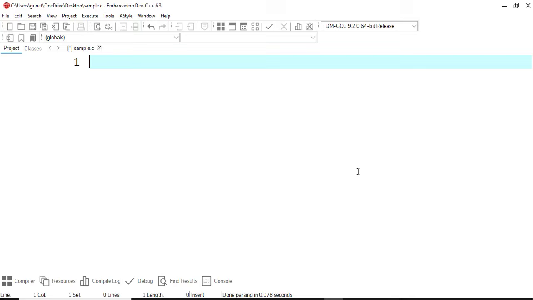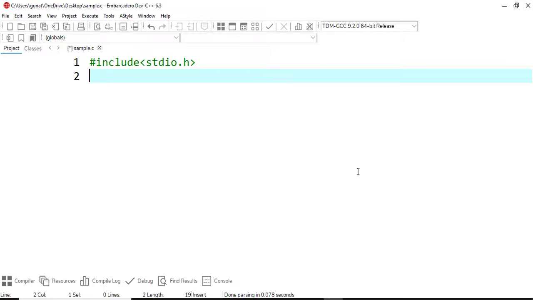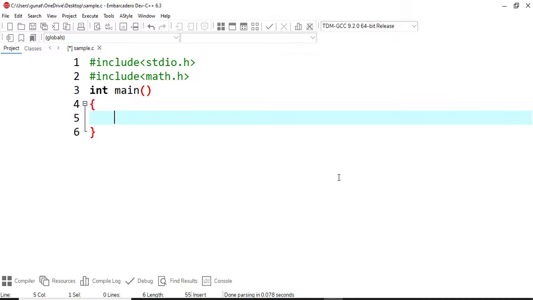Hello everyone. In this video, let's discuss the math functions. #include <stdio.h>. This header file is used to get the input value from the user. Then to use math functions, I have to include a header file called math.h. The execution always starts from the main function, int main.